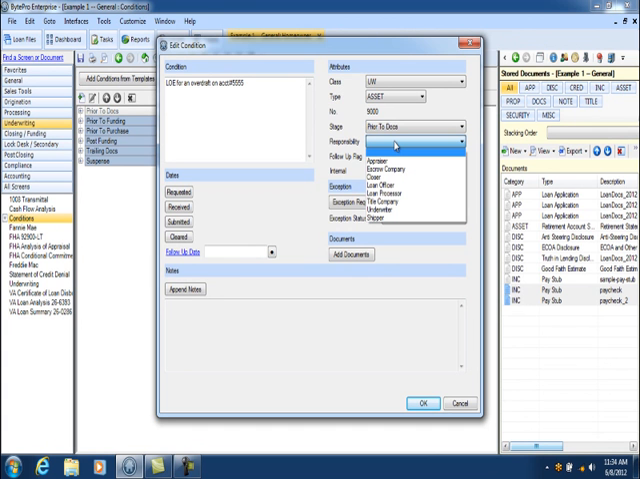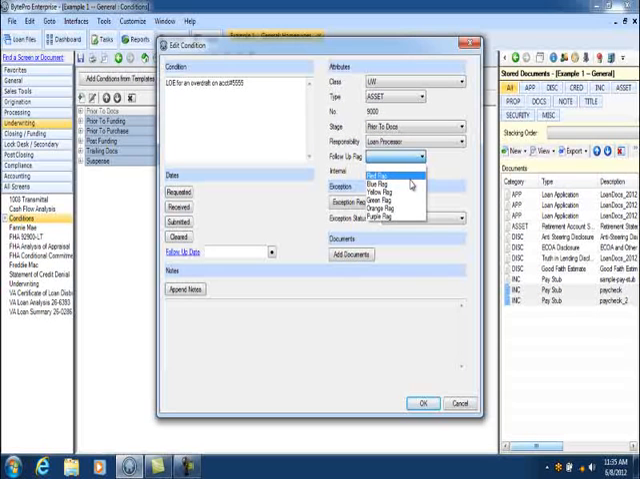You can assign the responsibility. Who's responsible for collecting this condition? You can change this drop-down list and add different parties to this list. Once again, we show you how to do that in our customization video. For this example, let's just say that it's our loan processor's job. Follow flags. You can attach follow flags to individual conditions, and you can customize these flags as well. We'll show you how to do that in the customization video.